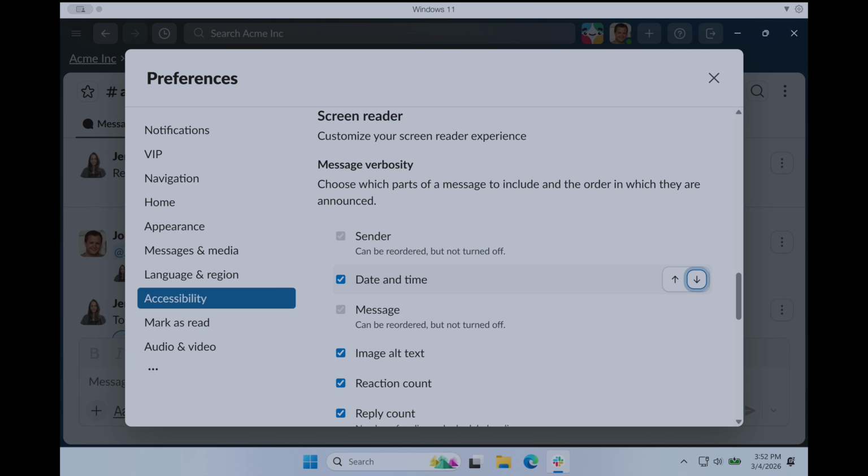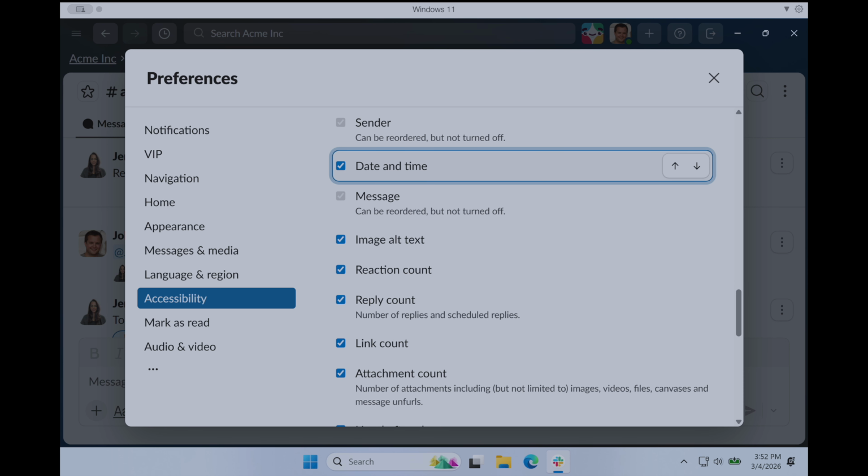Move date and time down. Shift plus tab. Move up button Alt plus up. Move date and time up. Message components list. Date and time check 2 of 15. As you navigate this list, you're going to hear a check state announced, and you can toggle the check state by pressing the space bar. So to remove date and time from this list, I'm going to press space.